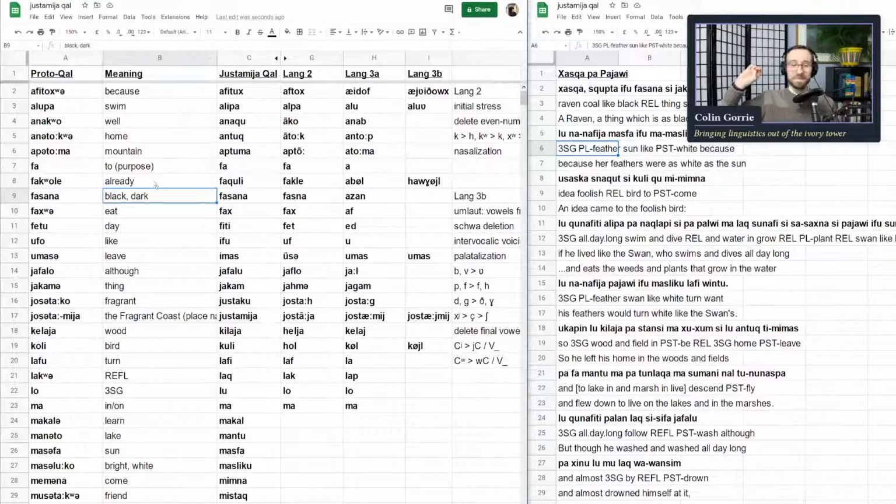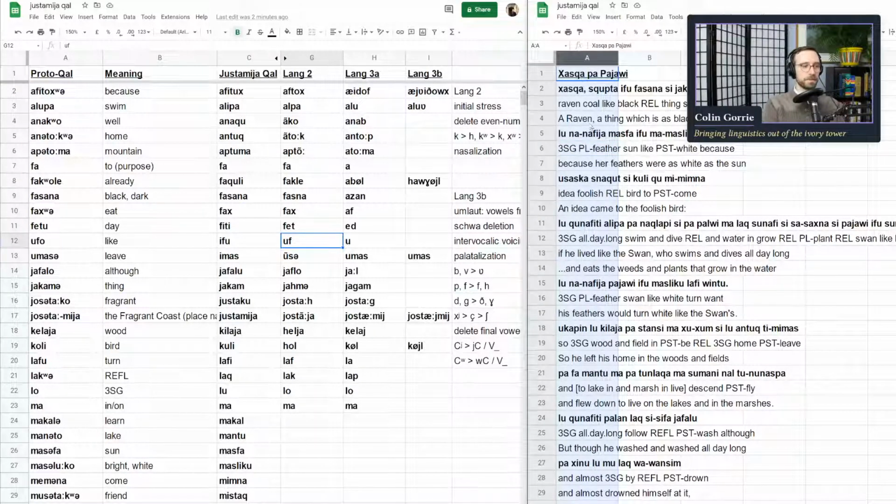Thank you, Samuel. The words for already are kind of fun. So we have the proto form facole. In Yustami Akal we have faculi. In Lang 2 we have fakle. In language 3a we have abel. And in language 3b we have haurol, which just makes me smile. I absolutely love it. Okay, that's fun. So we need to make a protoform for this fable.